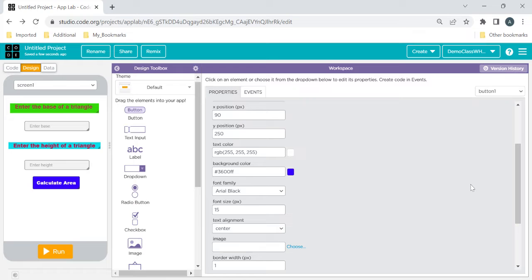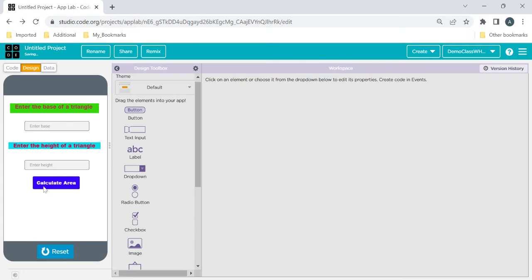Okay, now what will happen when we run it? The user will see enter the base of a triangle. All right, suppose I entered 20, and enter the height of a triangle. Okay, I have to enter here 10. Then after entering it, I will click on the calculate area button.